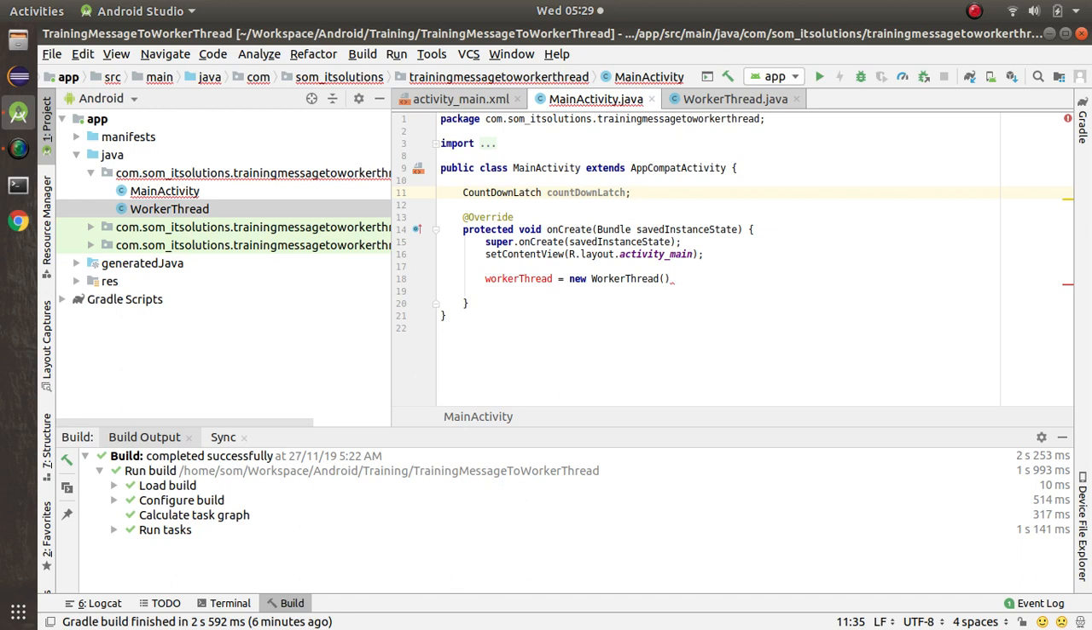So what will happen? It will crash the project, right? It will crash the application. We'll try to see that later, but for the time being, let's do the necessary action for that. So I am doing a countdown latch here, and I'm creating a countdown latch member variable here.